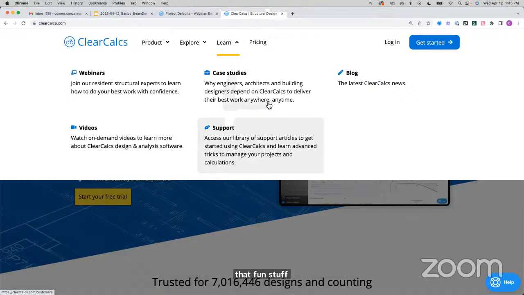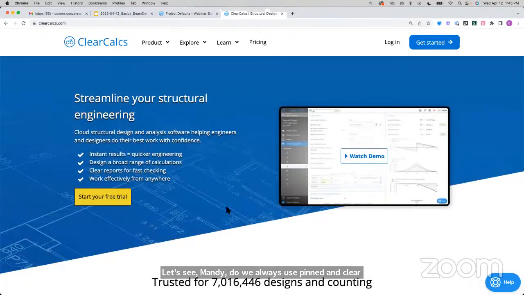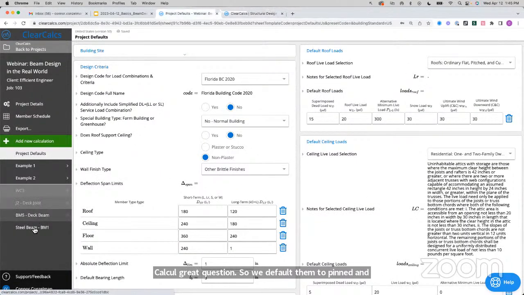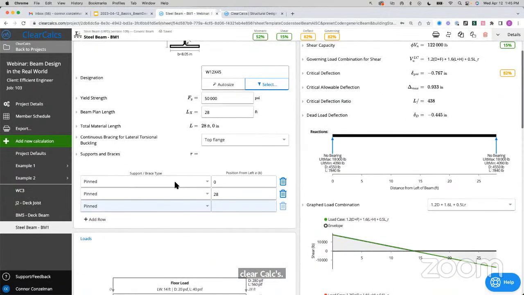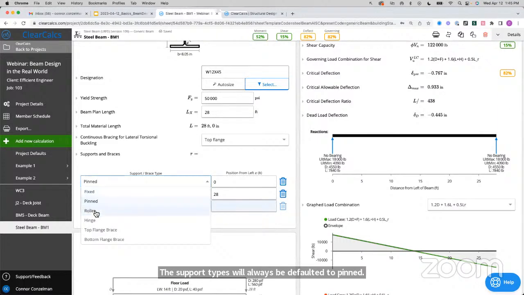Let's see, Mandy, do we always use pinned in ClearCalcs? Great question. So we default them to pinned in ClearCalcs. Let's pop back in here. Let's do a steel beam. The support types will always be defaulted to pinned, but you have the option to come in here and say fixed, pinned, roller, hinge, or braces, if you do have different support types there. Hopefully that answers that question.